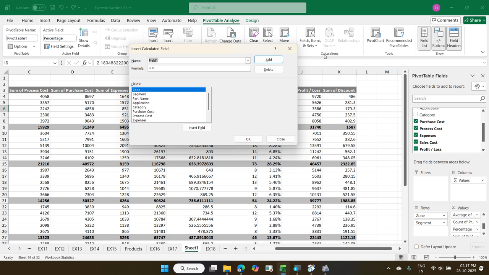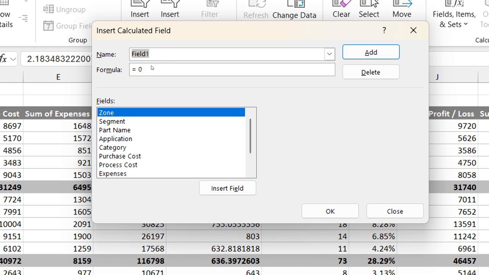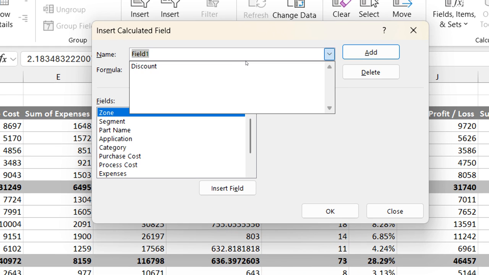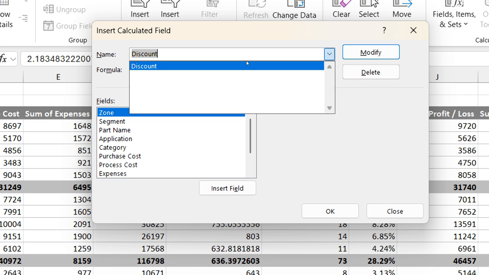Here, on the drop down, your column name, that field name is displayed. Field name is discount. Click this, where your formula is available. You can modify it. If you don't want, you can delete it also. You can modify or you can delete the same way: field items and sets, calculated field. On the arrow mark, your formula will be there. Click it and modify it or delete it if you don't want.